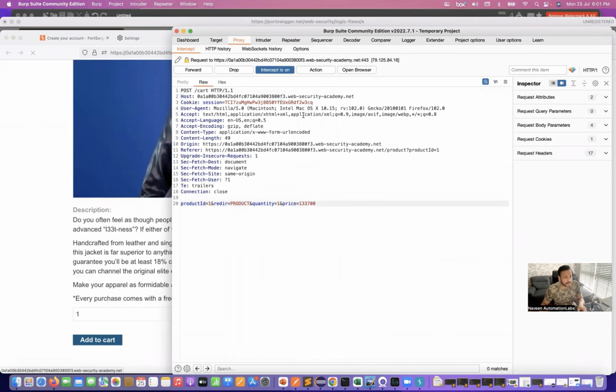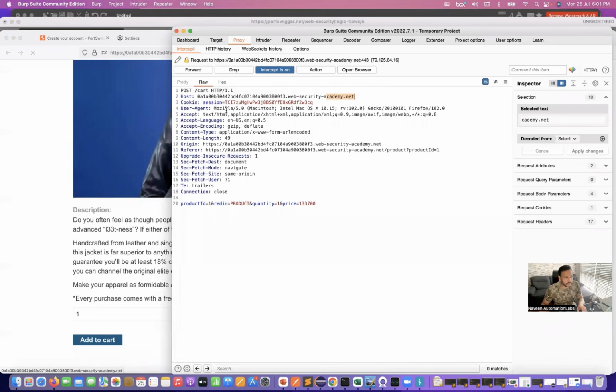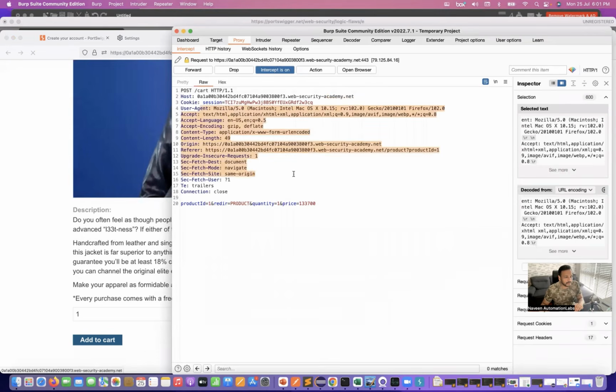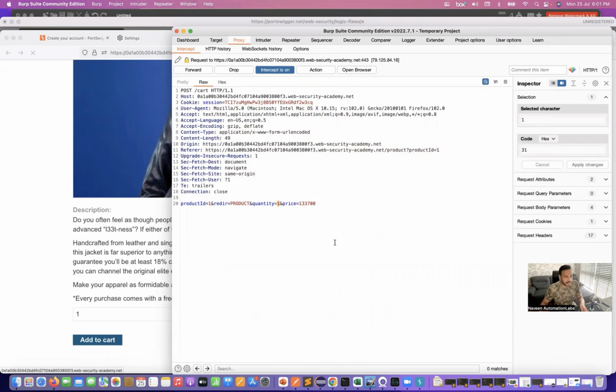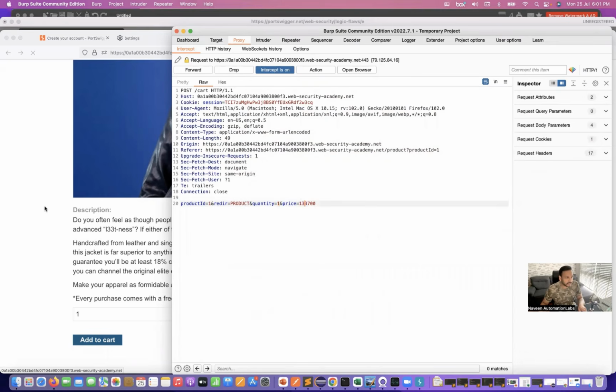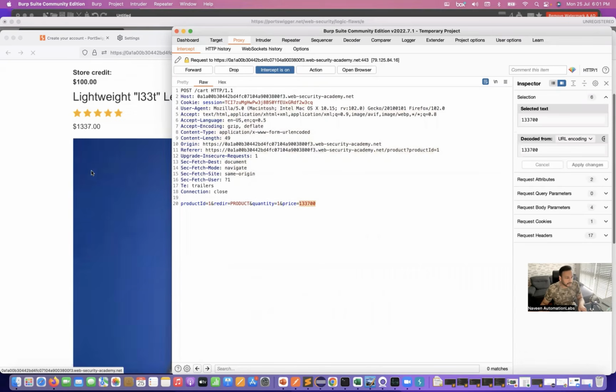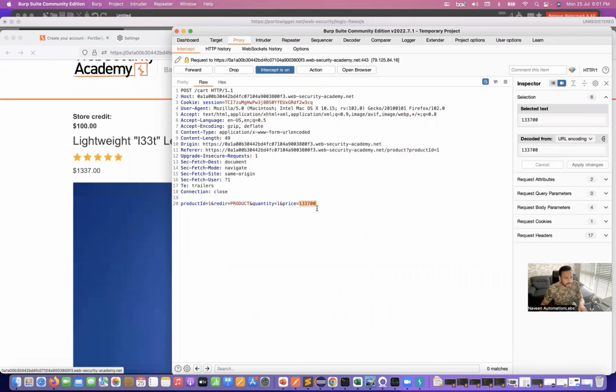The request URL is this over here, and you can see that it's a kind of API call that we are using. It's saying that the product ID is equal to 1, and the product quantity is equal to 1. Can you see that? This is my quantity over here, and this is the price that you are sending. Whatever price we are sending, this price is 1337.00, and here you can see the same price over here, right? Now what I'm going to do is change the price.